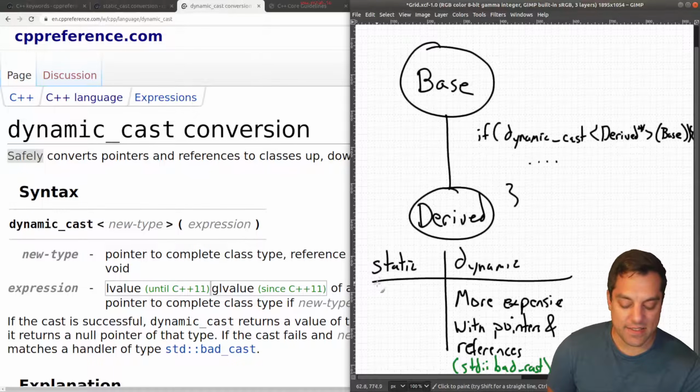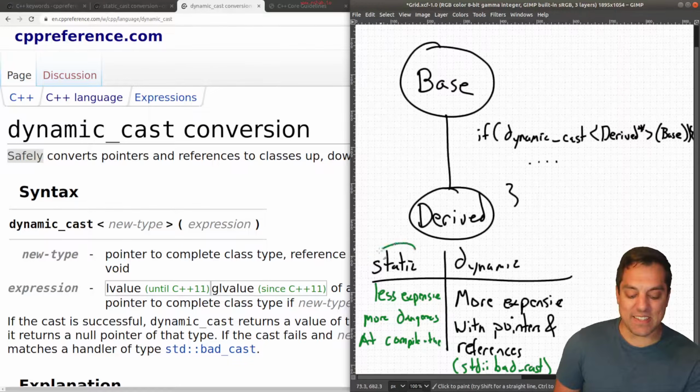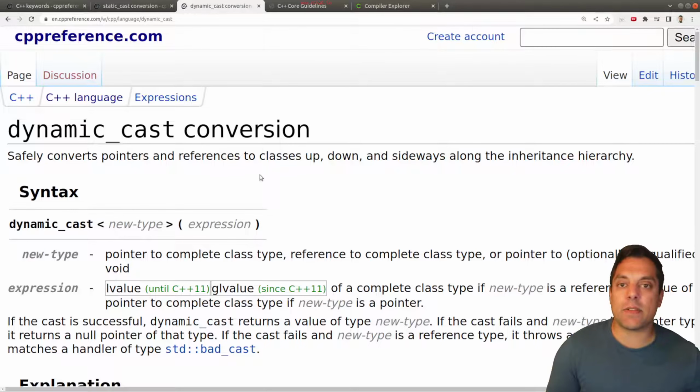So static is less expensive, sort of more dangerous, I guess. And at compile time, we can usually get more information if this is going to be legal. So ideally, this is something that we could try here. Okay, so that gives us a little bit of an idea of some of the things that we have available with static and dynamic cast.